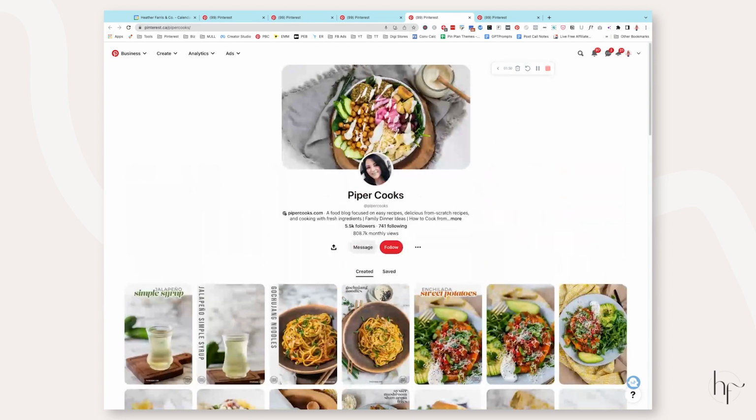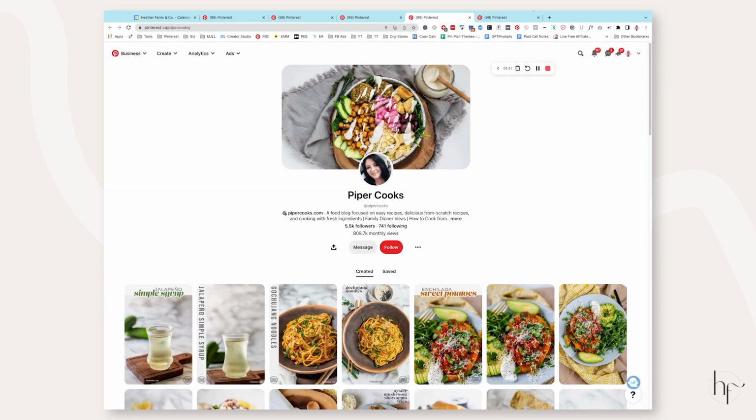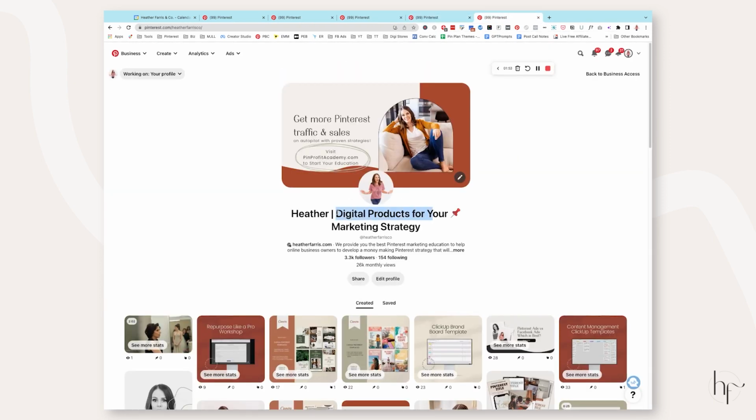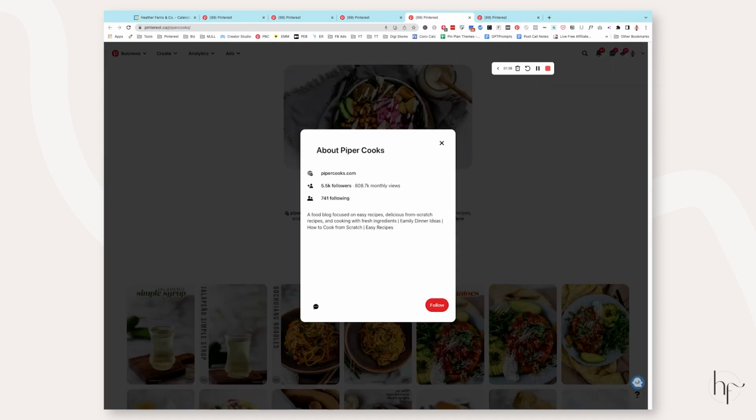All right, moving on. Piper Cooks, your display name, I would add to this. You have a couple of keywords in here that you are looking to rank for, including family dinner ideas, how to cook from scratch, and easy recipes. I would try and choose one of these 3 and put that in your display name. So in my display name here, you can see digital products for marketing strategy. Maybe it's how to cook family dinners at home, or how to cook family dinners from scratch.